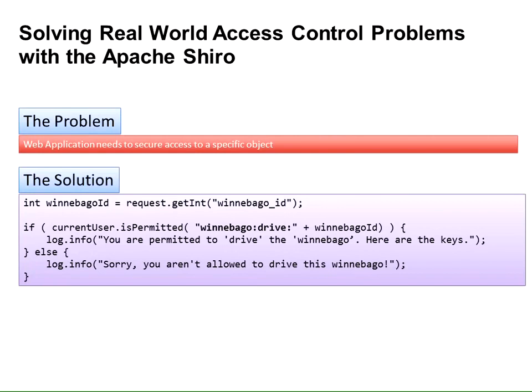So look at this code here. We're on the action drive Winnebago. I grab the Winnebago ID from the request, cast it to an integer. That's not user identity information. That's identity information about the object I'm doing access control on. So Winnebago ID, and I say, is the user permitted to drive Winnebago of that number?